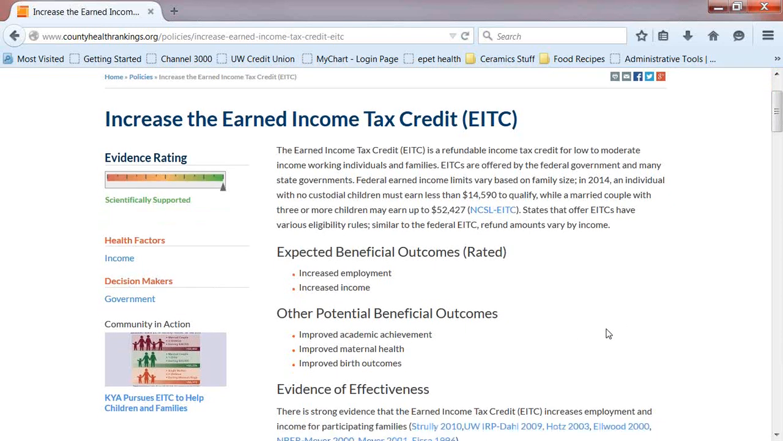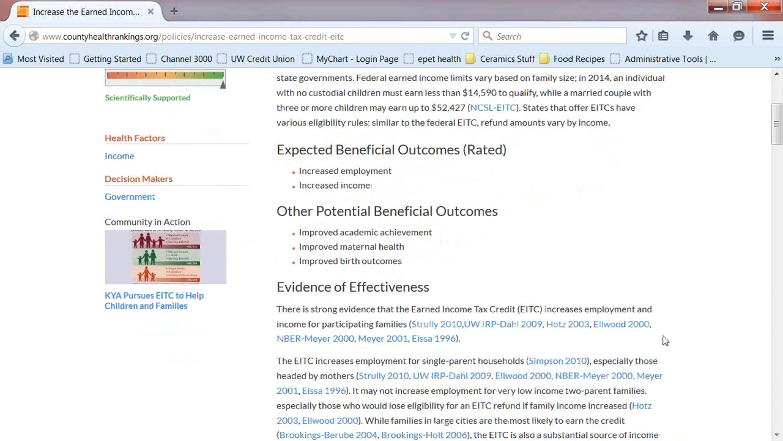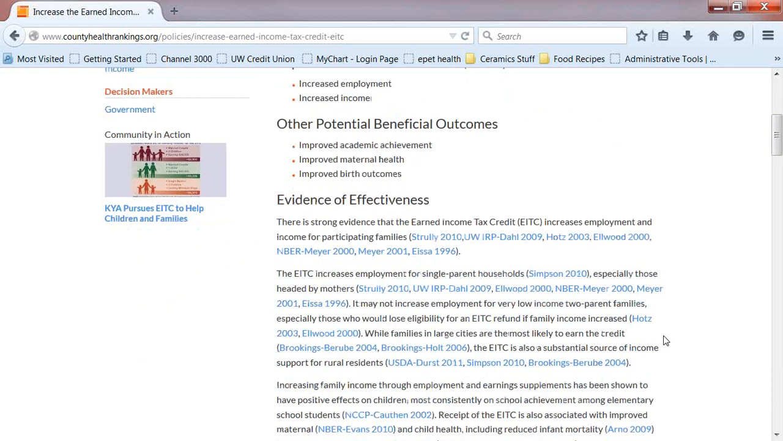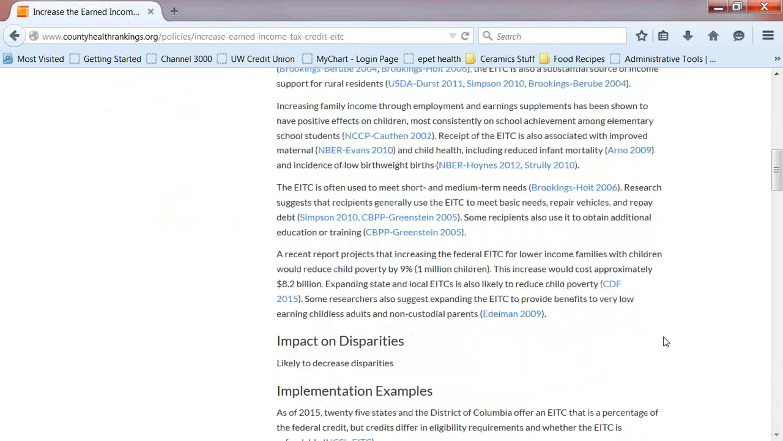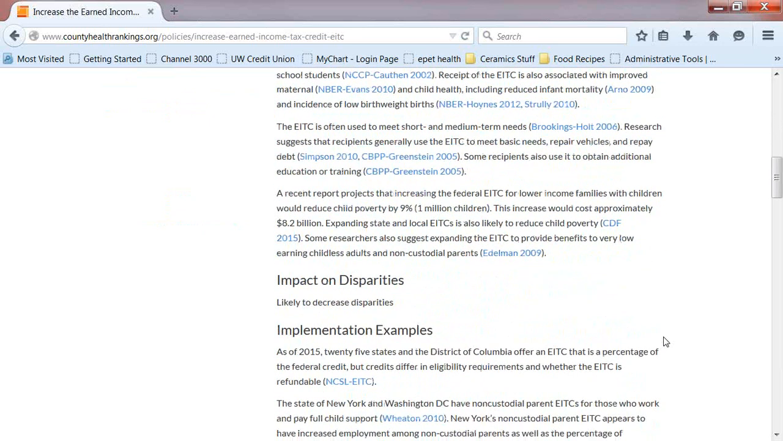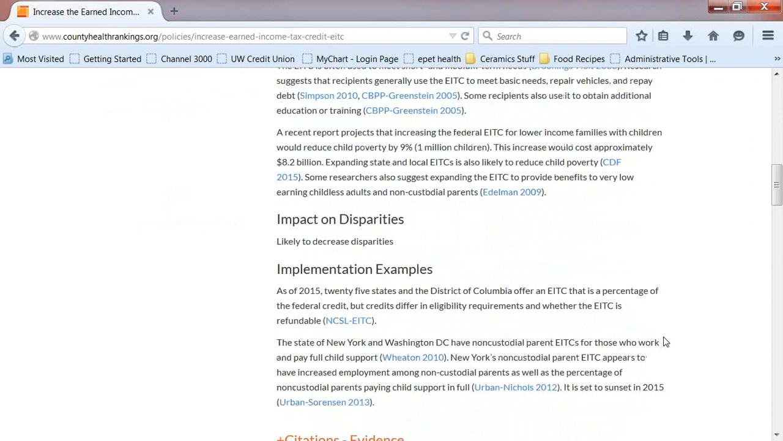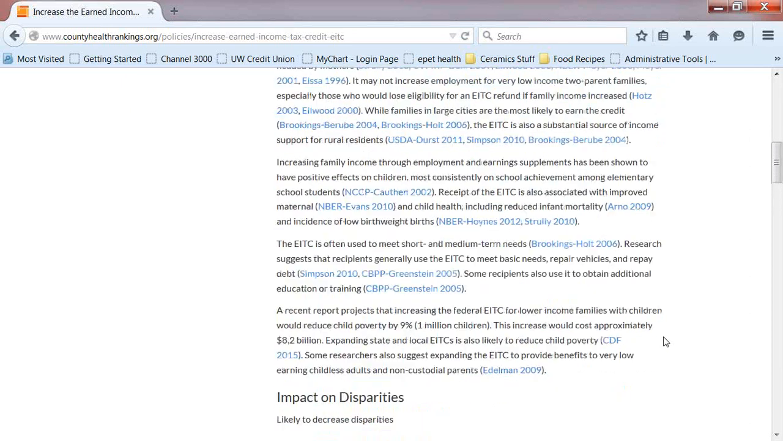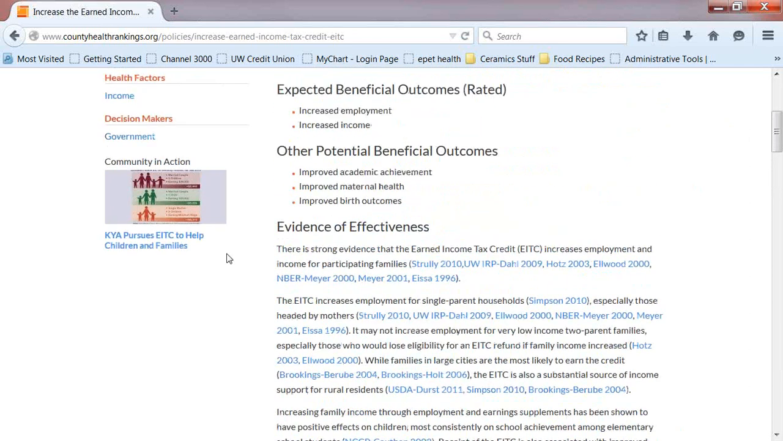Continuing to scroll down, you'll see evidence of effectiveness, impact on disparities, and implementation examples and resources when they're available. I'm going to scroll back up again because this example also has a community in action highlight, and this one highlights how Kentucky Youth Advocates is working on a statewide earned income tax credit. So you'll find these community in action examples sprinkled throughout the What Works for Health and the Action Center.